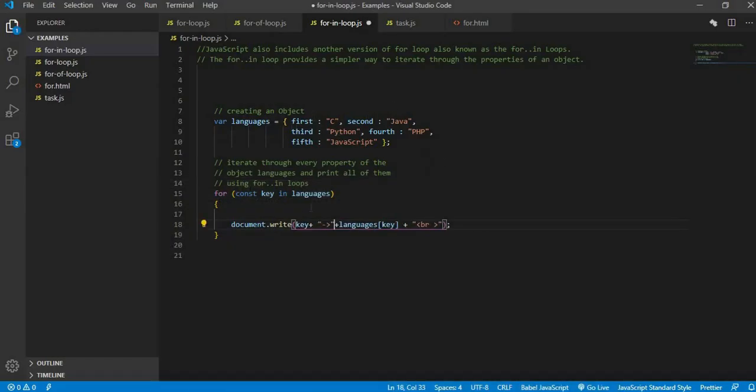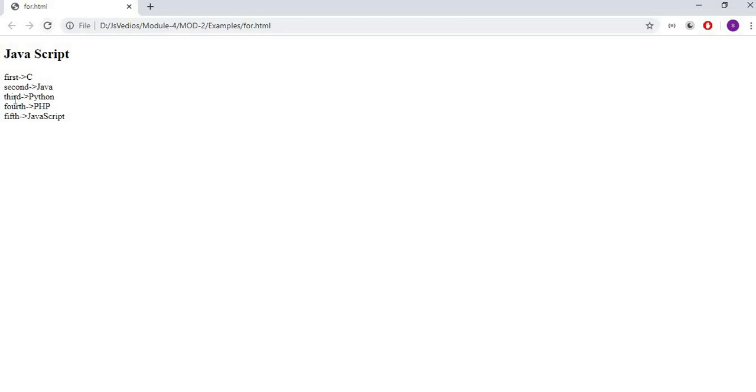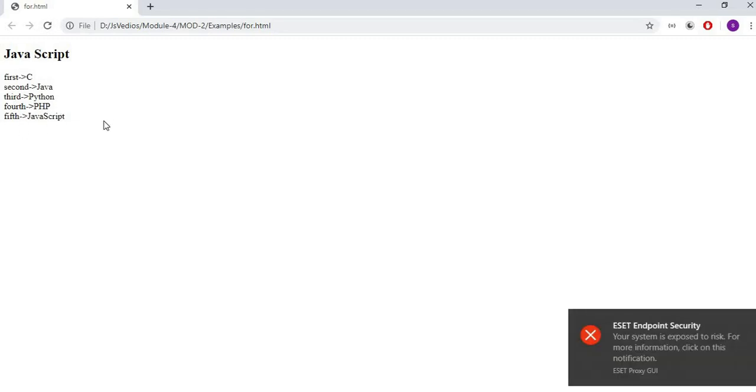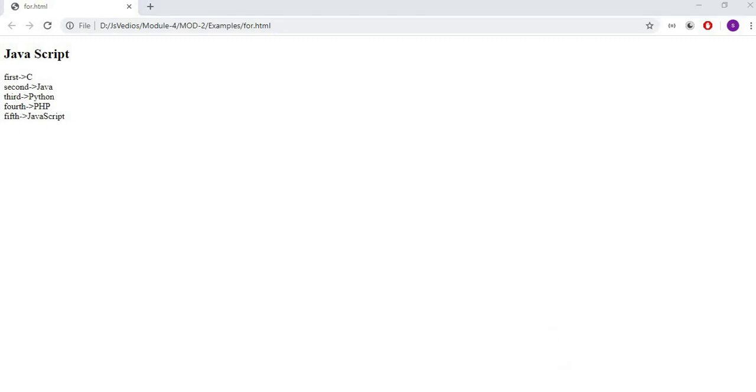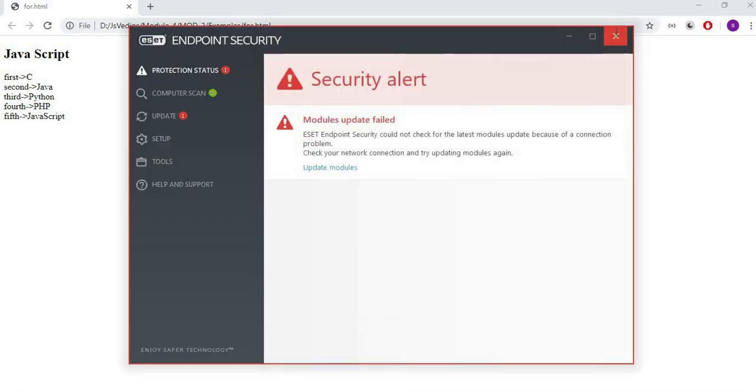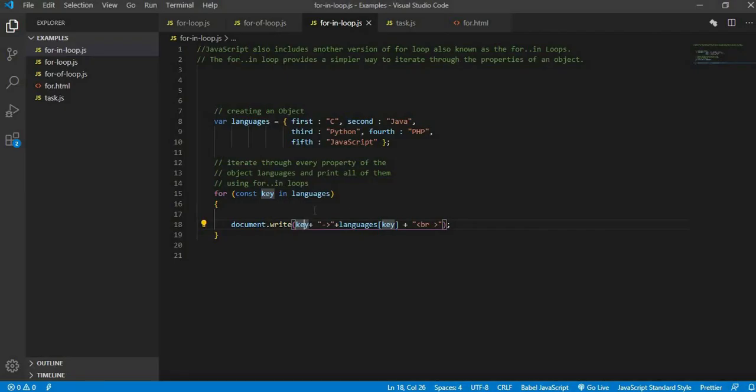Now I want to access its properties also. For properties, I will only write key in output. With key, the properties will come. Then in first is C, second is Java, third is Python, fourth is PHP, and fifth is JavaScript. When we did output with languages, we wrote key to access values, and for property, we wrote key.